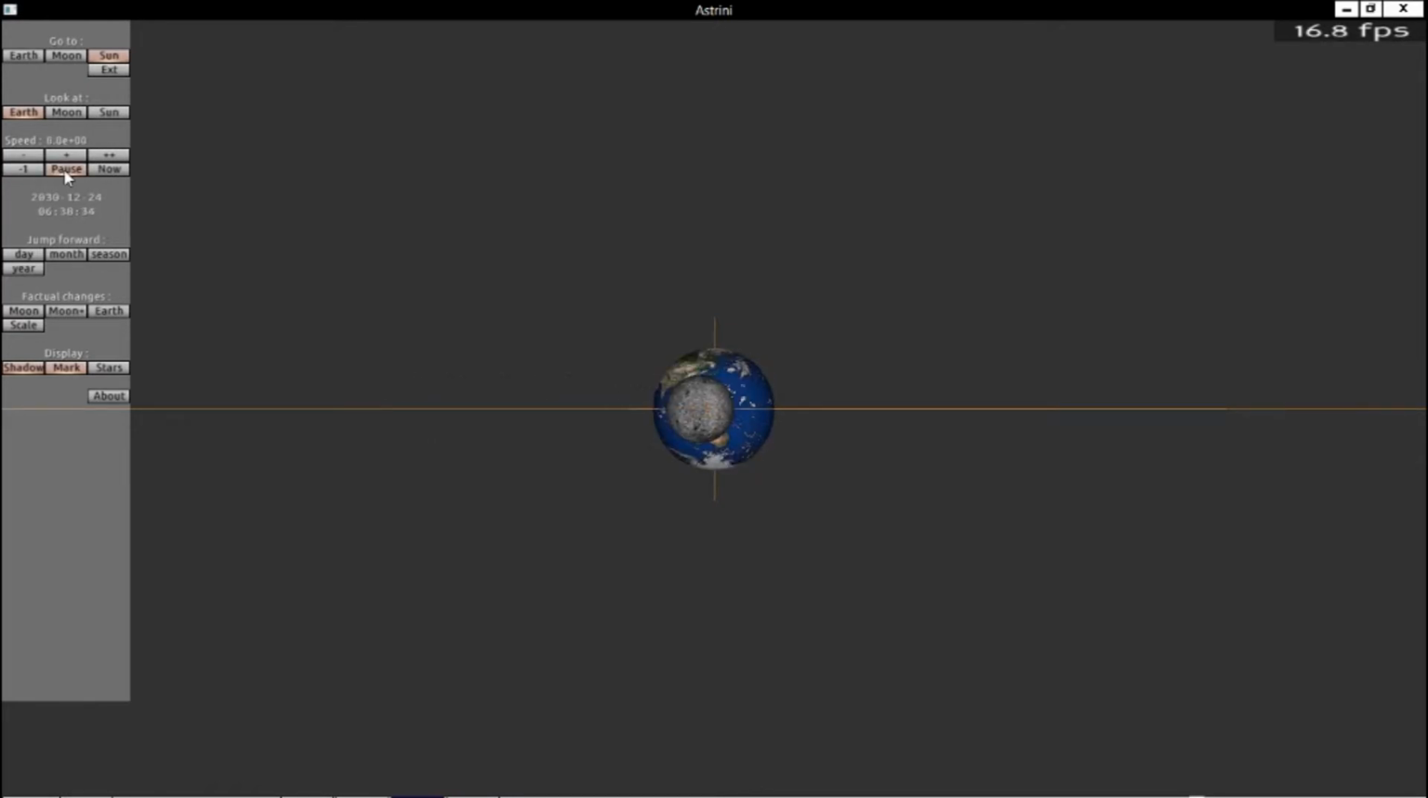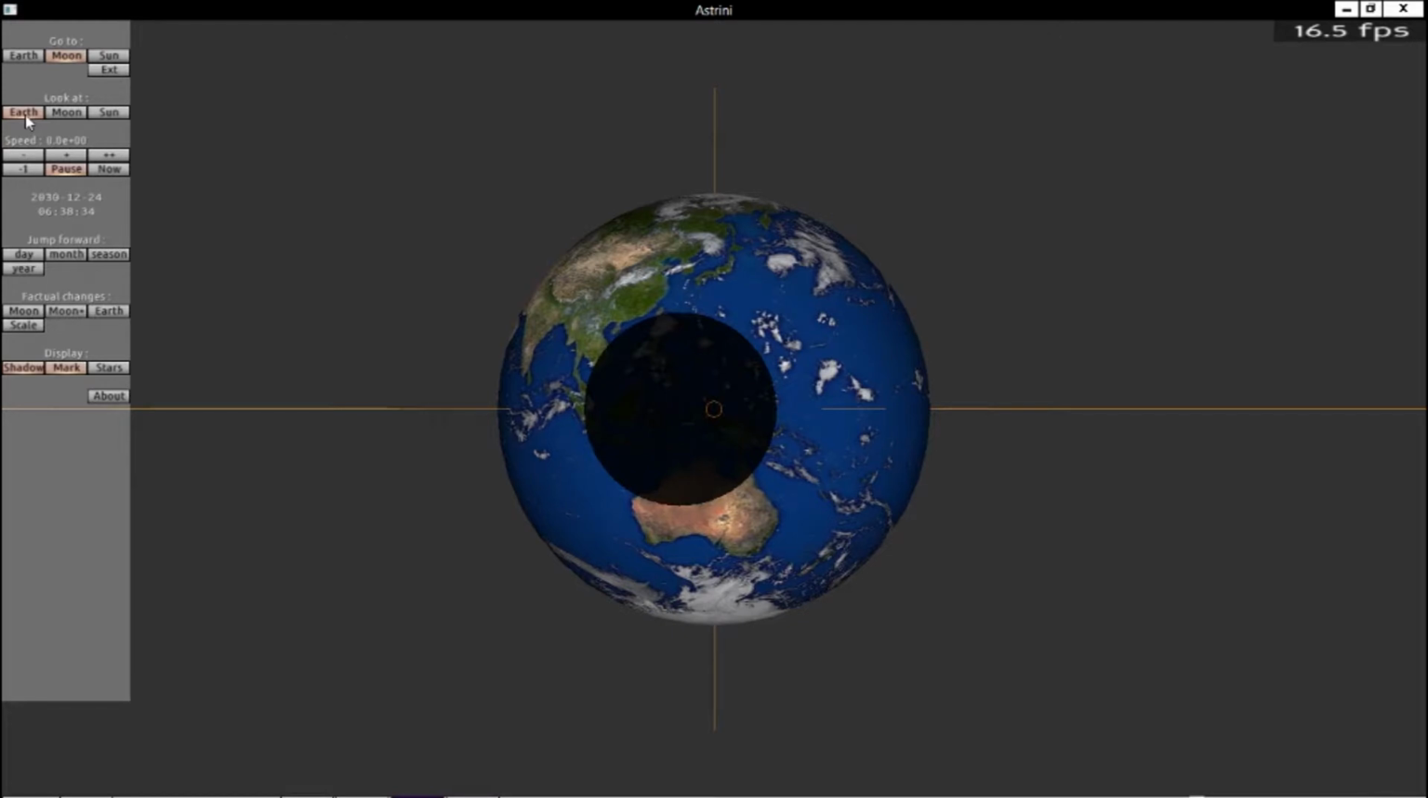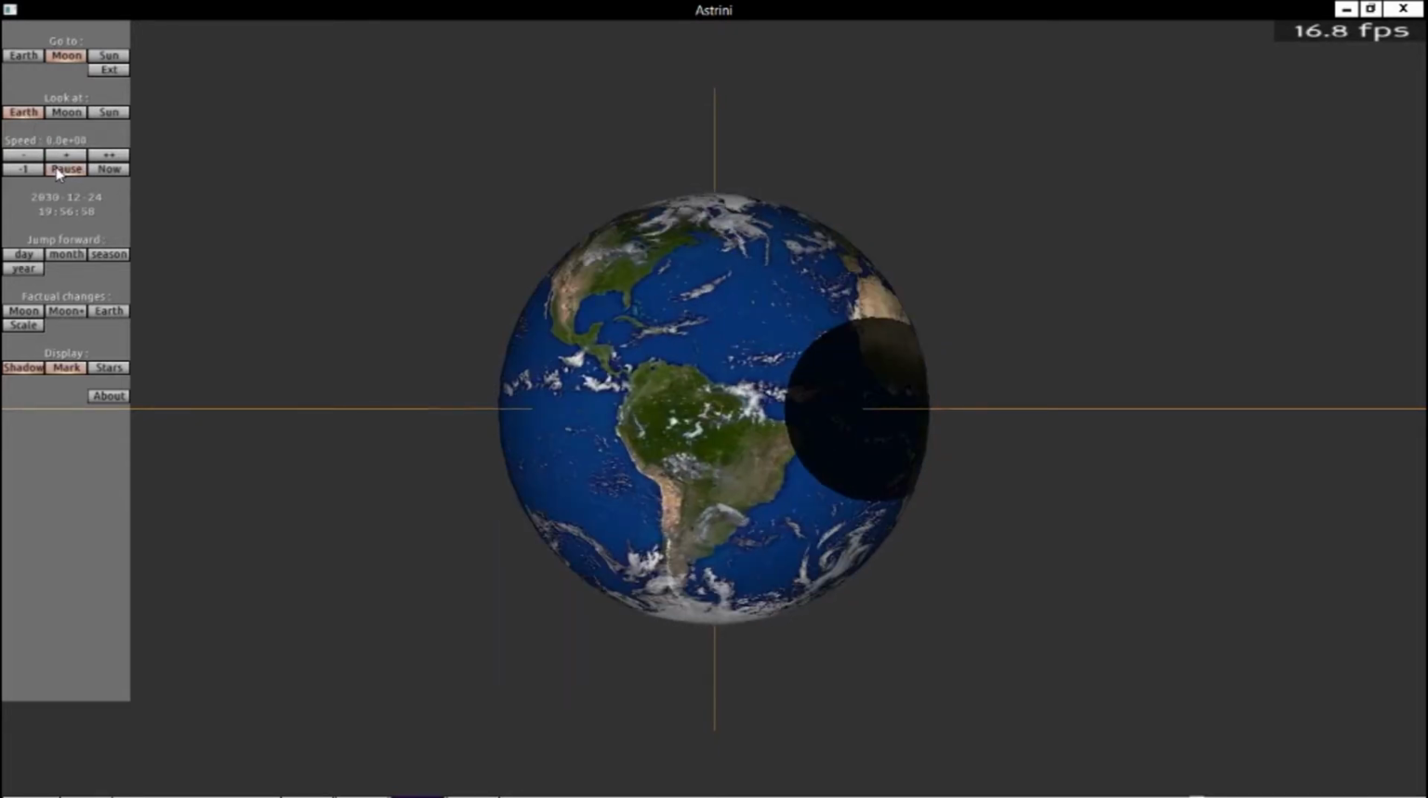I pause the system. So let's look at what happens when you go to the moon and look at the Earth. You'll see that the moon is casting its shadow on the Earth. Of course, this is out of scale because the system has not been reproduced to scale. And you can have the system evolve and see the different positions of the moon's shadow on the Earth.